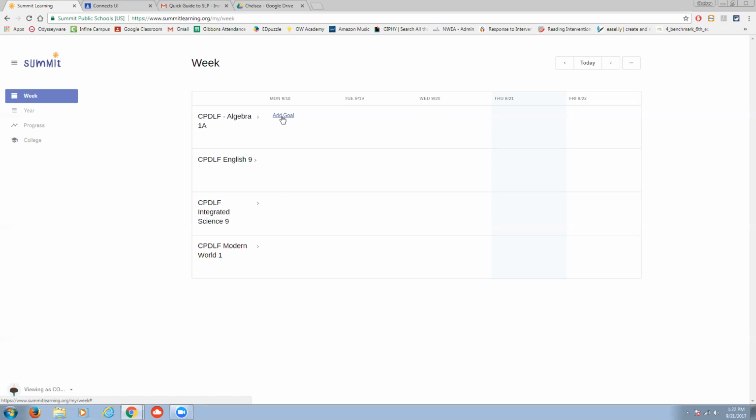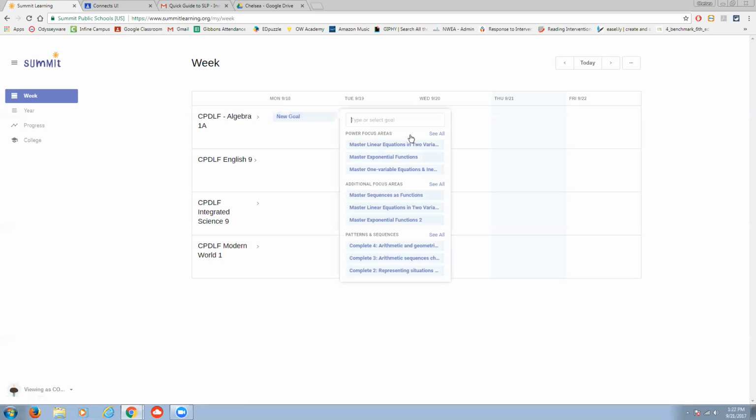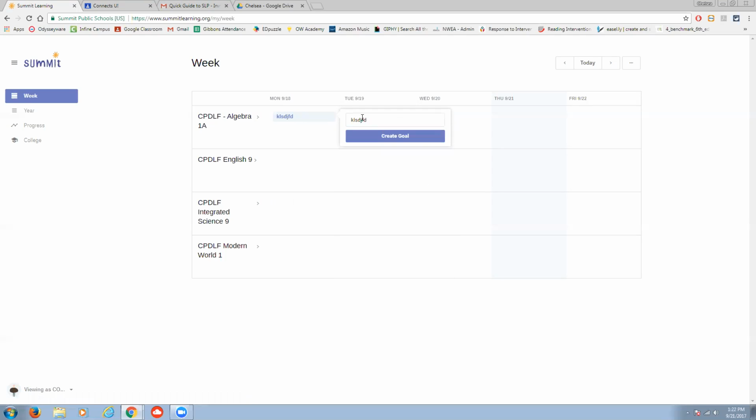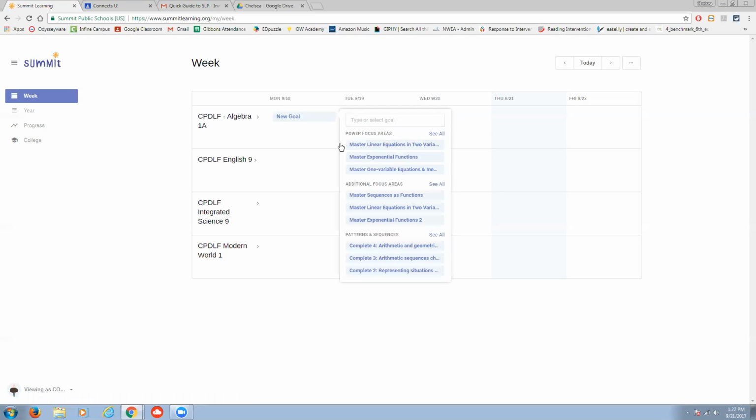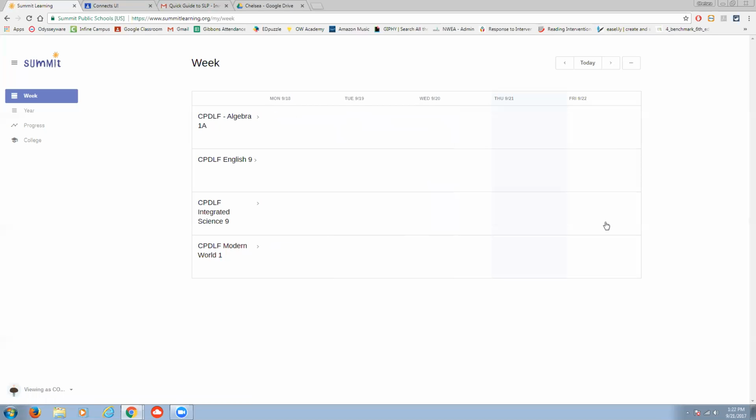Say in algebra, I want to click add a goal, and I would like to work on the focus area that has been assigned to me. I could click that. I could do an additional focus area. I could say that I'm going to work on checkpoint 2 or whatever. I can also type in here what I want my goal to be. You'll have more success if you add in goals and try to achieve those as you go. Again, just because this is blank does not mean there's nothing due.